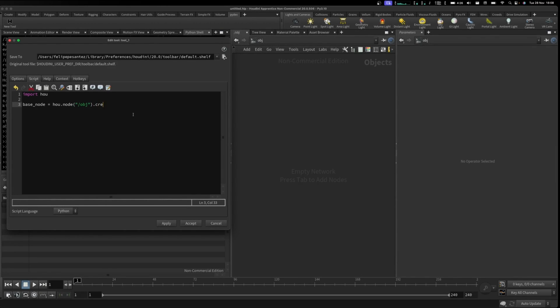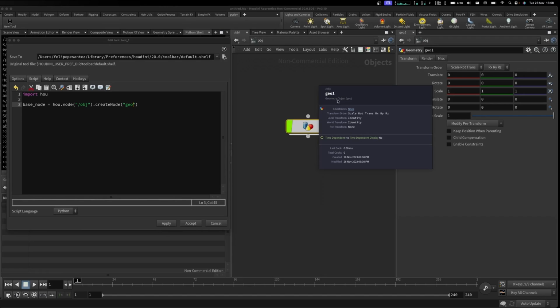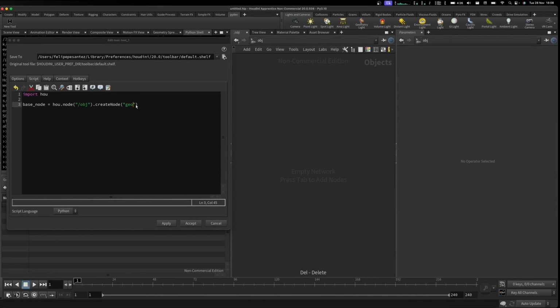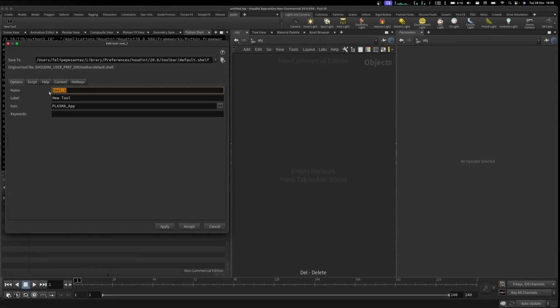Now we can access the createNode method. It's going to be of type geometry. I think it's just called geo. If you middle click, you will see the name of the node. So that's the node we want. And we can give it a name as well. The second argument will be the name. So let's call this root node. Then I hit apply, and now you have the new tool. In the options tab, you can give it a name. Let's just call it test.